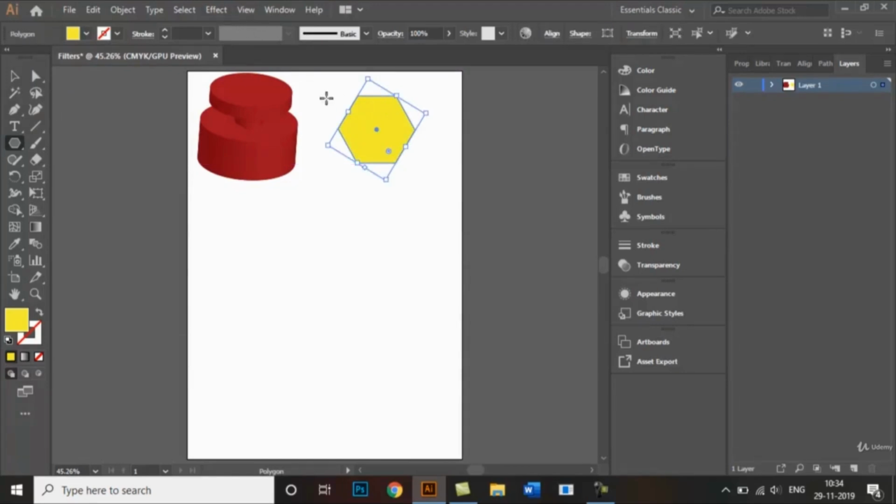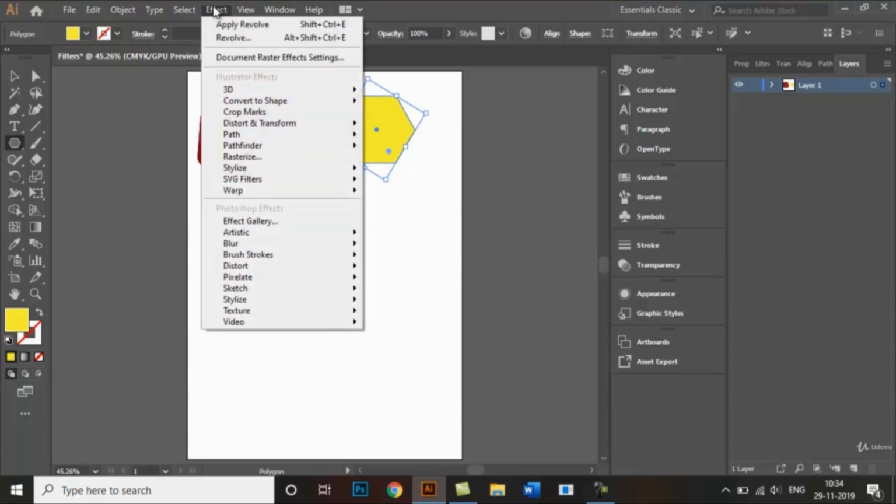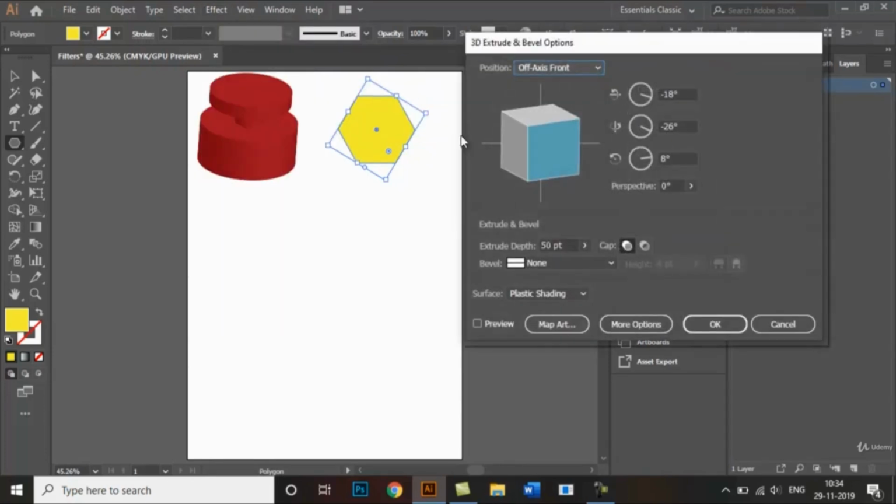Now that my shape is still selected, I'll go back to Effect, 3D, and click on Extrude and Bevel. If we just click on Preview like that, we can see that the polygon now becomes a little 3D. I can play around and adjust my positioning by dragging this cube, and that looks about right. Now for the bevel, what it does is add some patterns to the edges of your polygon. For now, there's no bevel at all.